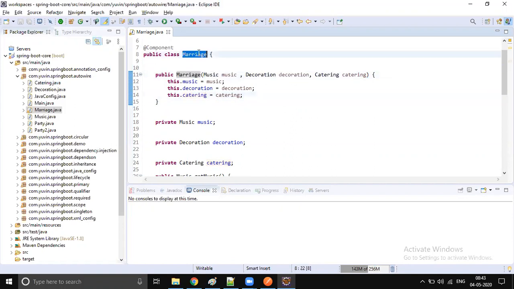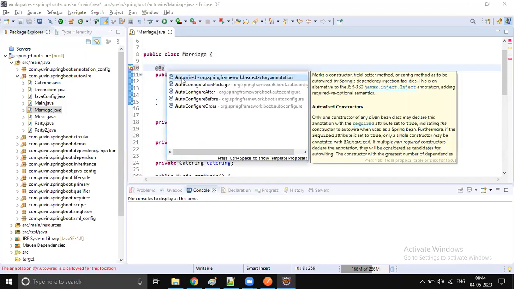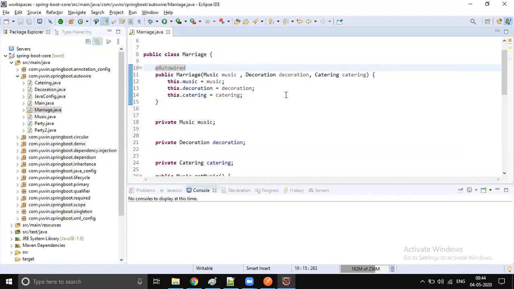So that's why we are making marriage immutable, right? I want to achieve marriage immutability. So I'm going to create this marriage using XML. Now, if you have something written like this, you can mark this constructor with Autowired. Autowired will internally use constructor dependency injection.